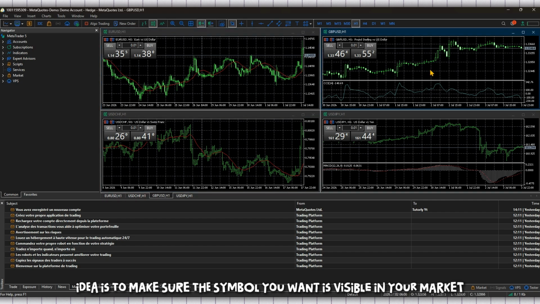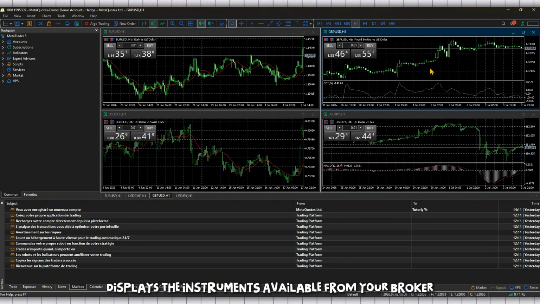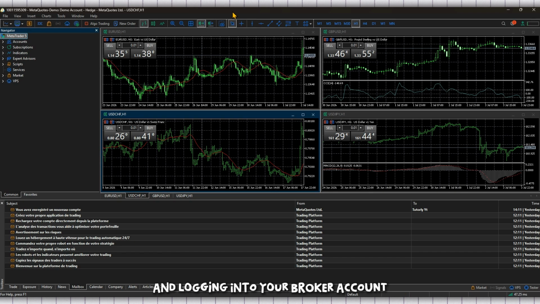The main idea is to make sure the symbol you want is visible in your Market Watch panel, because that panel is where MetaTrader displays the instruments available from your broker. If a symbol isn't visible there, you won't be able to quickly access its chart or trade it from the platform. Start by opening MetaTrader 5 on your computer and logging into your broker account.